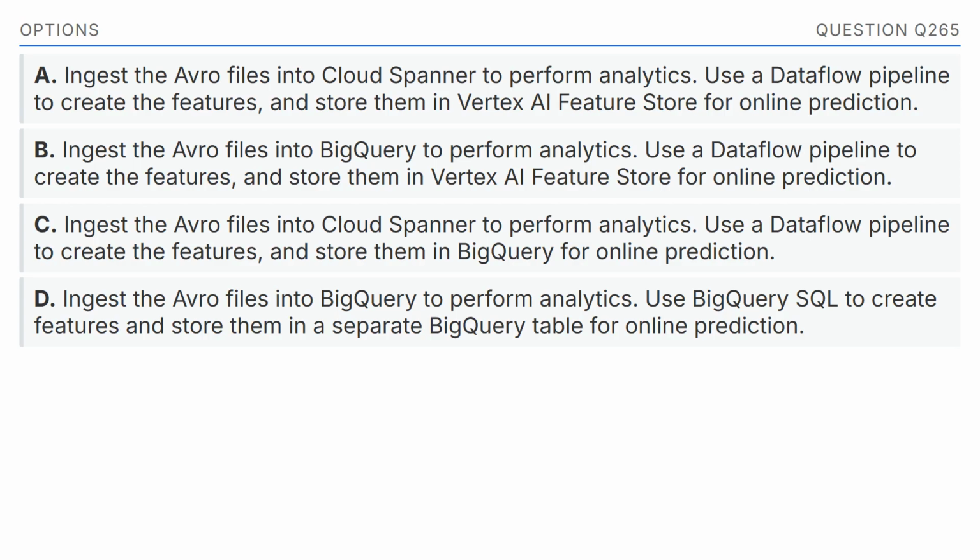Option C, ingest the Avro files into Cloud Spanner to perform analytics. Use a Dataflow pipeline to create the features, and store them in BigQuery for online prediction. Option D, ingest the Avro files into BigQuery to perform analytics. Use BigQuery SQL to create features and store them in a separate BigQuery table for online prediction.